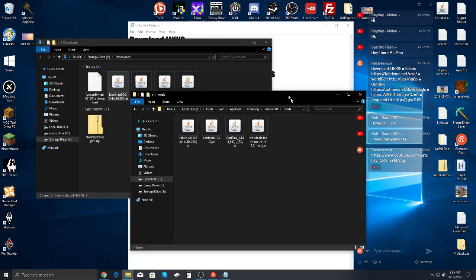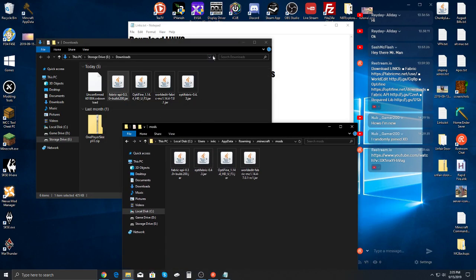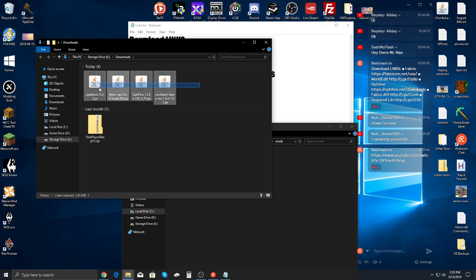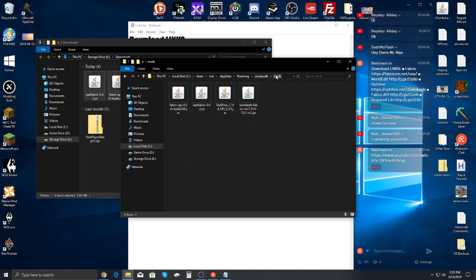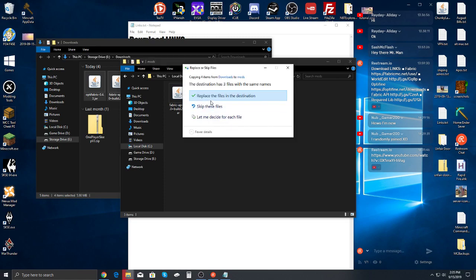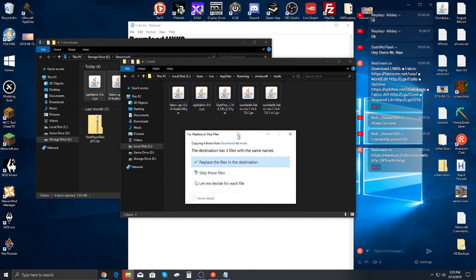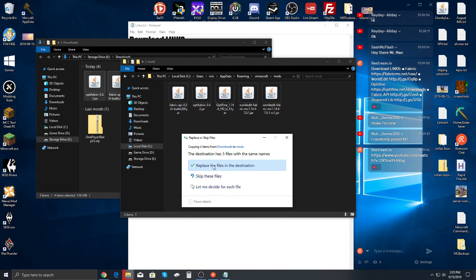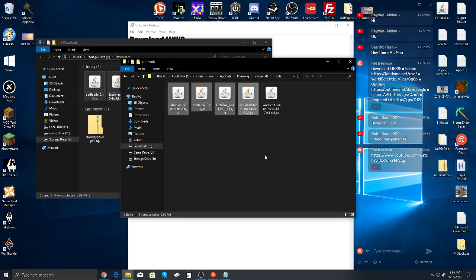So now that we're done, we can go ahead and grab these, hit copy, and you can drag and drop them into your mods folder that we created earlier. So now we can go ahead and paste them in there. It should replace all of these actually. One of these is not the same. It looks like it's actually the Worldedit.